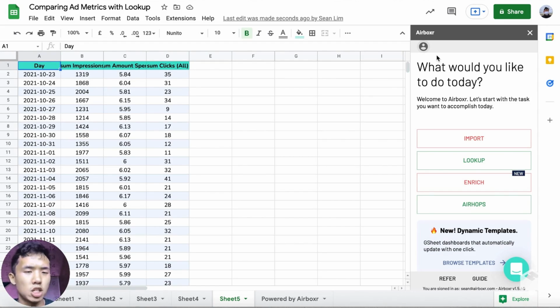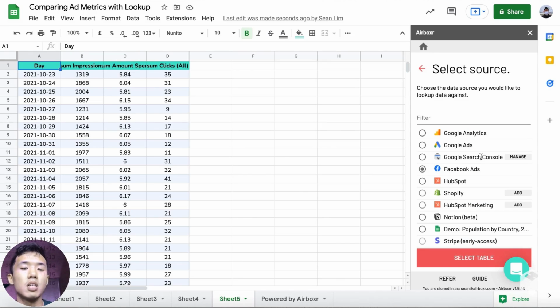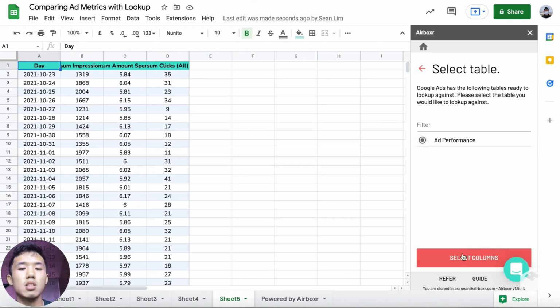So again, you have your impressions, amount spent, and your clicks all summed up according to the date. And now we want to import our Google Ads data onto the same spreadsheet to directly compare them. So in order to do that, you want to click on the lookup button on the home page again, and now click on Google Ads as your source.